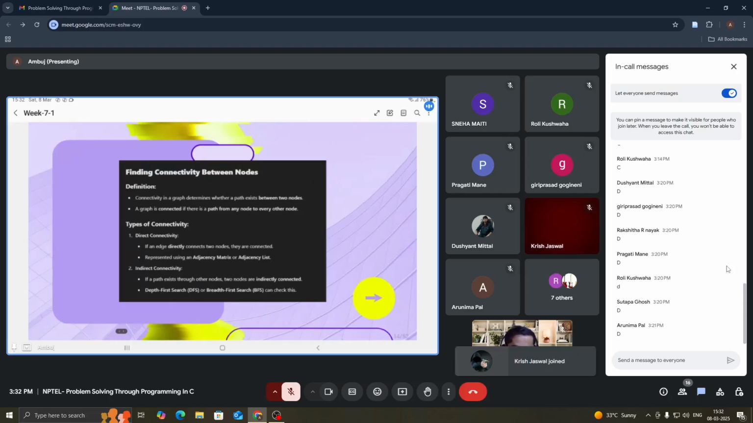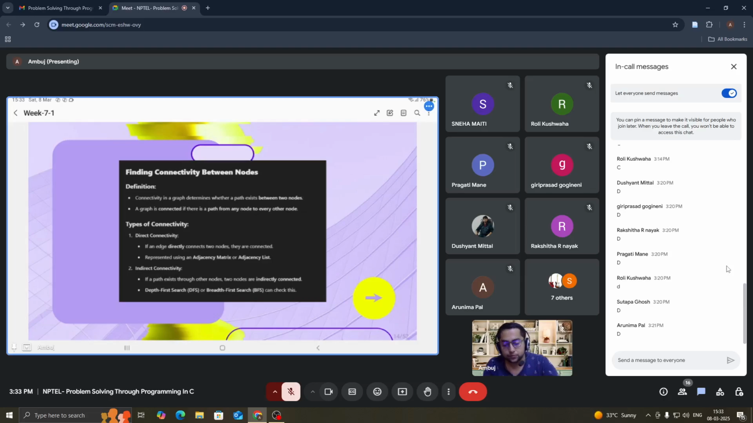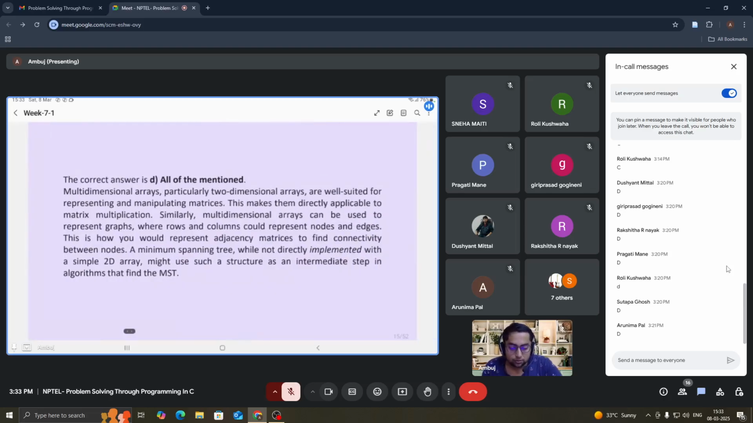So this direct and indirect connectivity is always defined or looked upon by the use of multidimensional arrays. Okay, this is the concept. Yes, all the above mentioned are applications of multidimensional arrays, and the entire explanation is there.